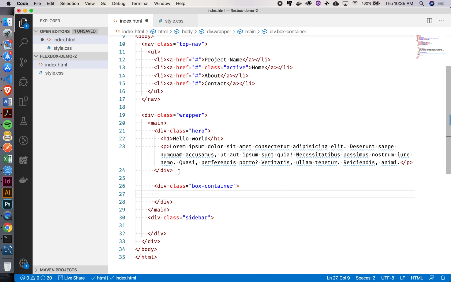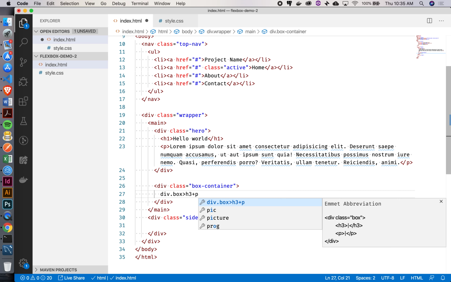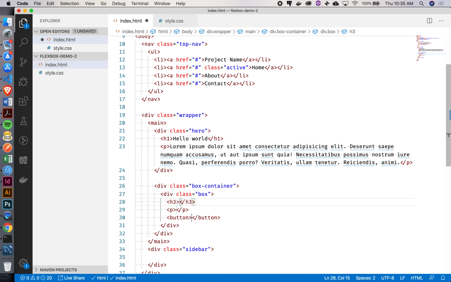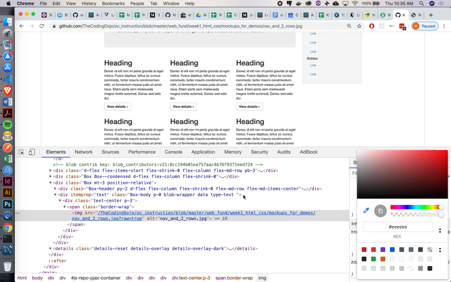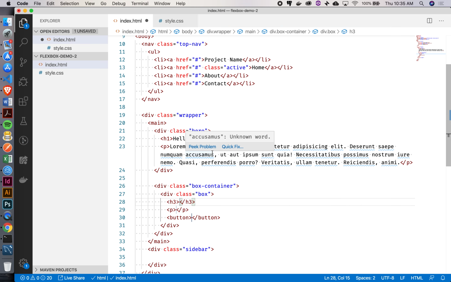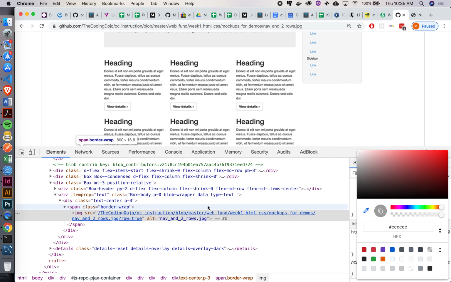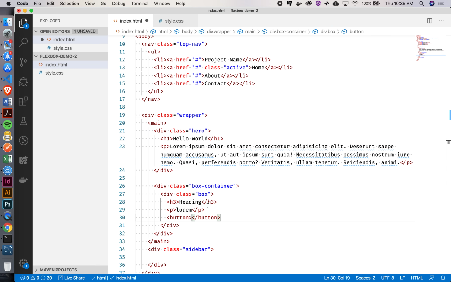So here we'll say div box, and then inside the box I'm going to have an h3 plus a p tag plus a button. Nice. And then the first one is, oh, they all say the same thing. This makes it really easy. So I'm just going to say heading, and then we got lorem inside here. Oh, come on, lorem. You let me down. Okay, and then view details.